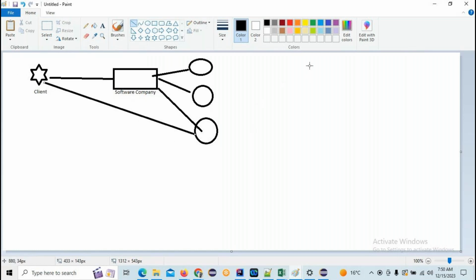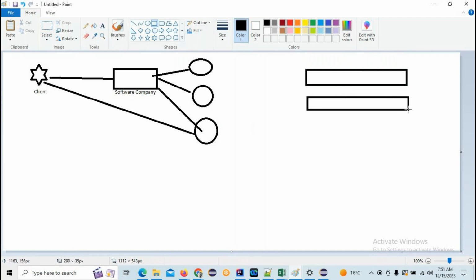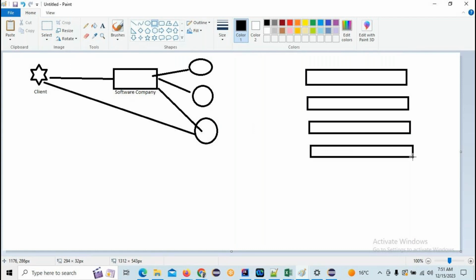Now we'll tell the life cycle, how that life cycle will start. First, initially, we start with requirement gathering. After that, we take a feasibility study. Once the feasibility study is done, we start designing the application. Once designing is done, we develop the application.